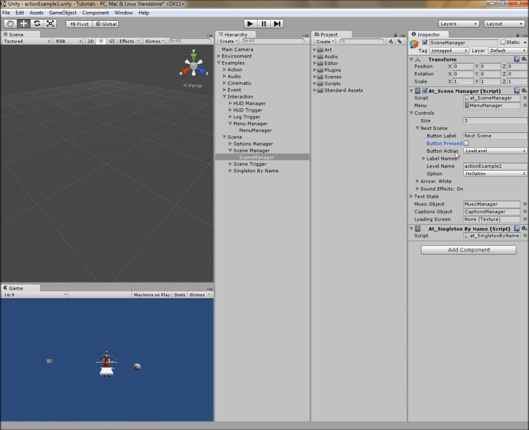The next property is button action. This is the action that the button will take, and in this case, next scene is meant to send us to another scene or load a level. There are a number of actions that you can do with buttons. You can toggle them, as we do with our arrow white and arrow blue toggle, or our sound effects on and sound effects off toggle. You can cycle the buttons between more than two labels. You can load a level, or you can quit the game.